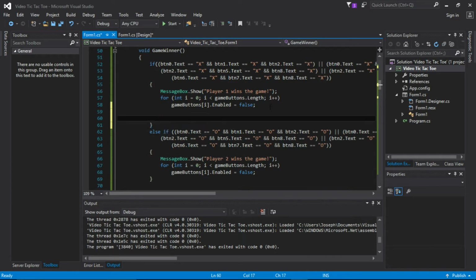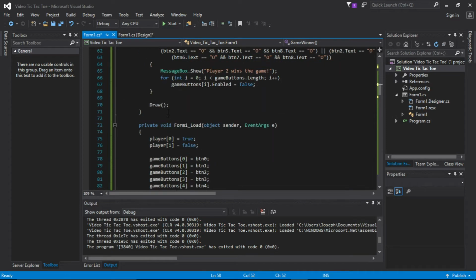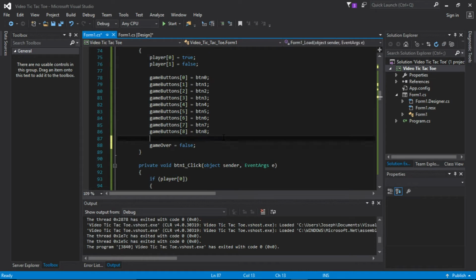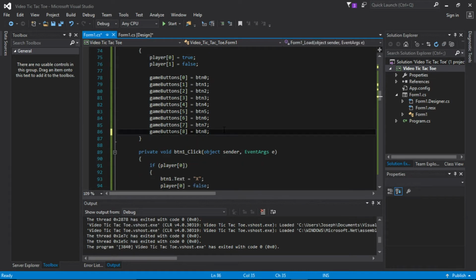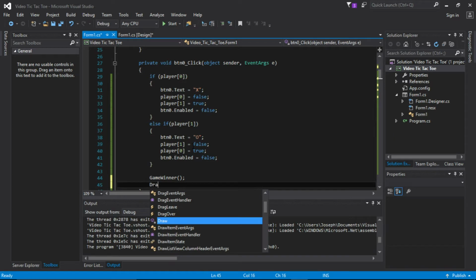Let's just put a draw on each. On each button. I think there's another way to do it, but it wouldn't be pretty.